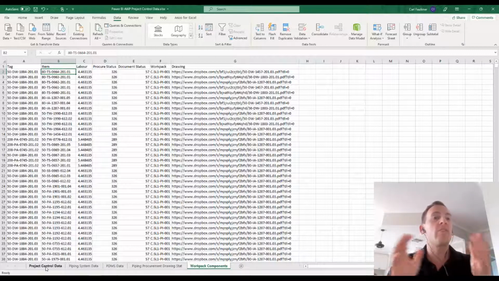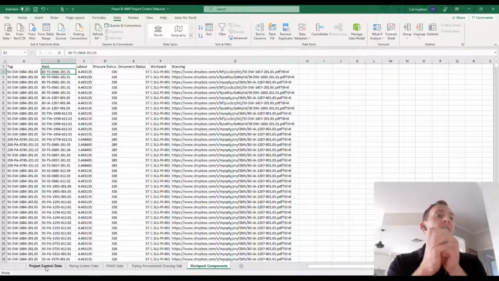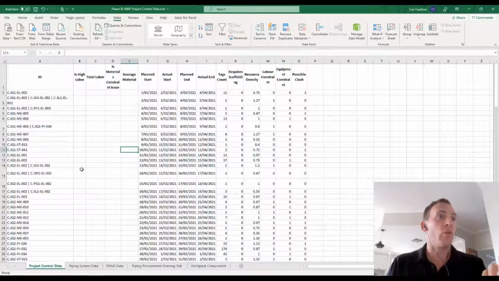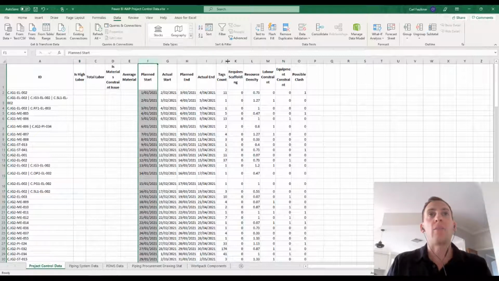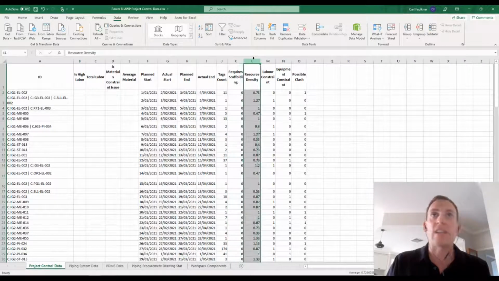So all these different disparate systems and data sets within that project delivery and in that AWP space, we now have the ability to connect them all together, utilizing the geometry as that central point and that connector, which is vitally important. So in the project control data, you can see we have the work pack number, the start date, the end dates, some of the variables. So does it require scaffolding, a resource density calculation?